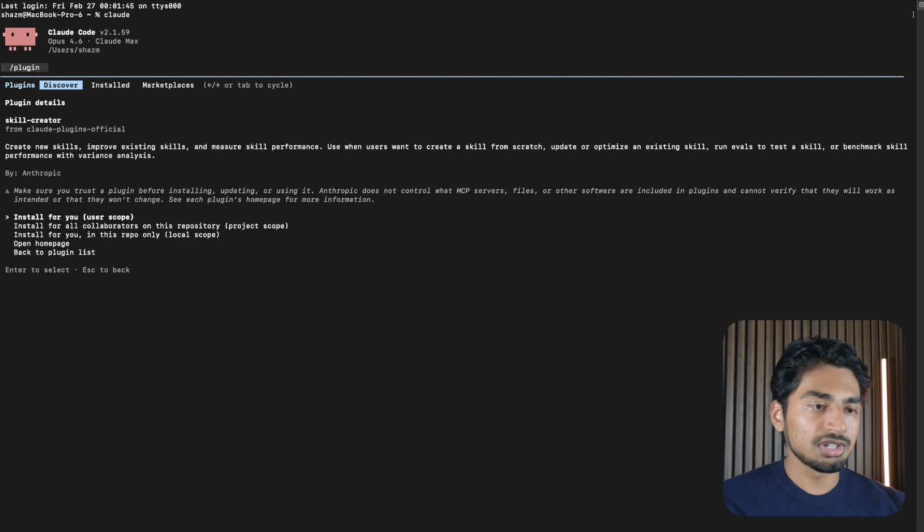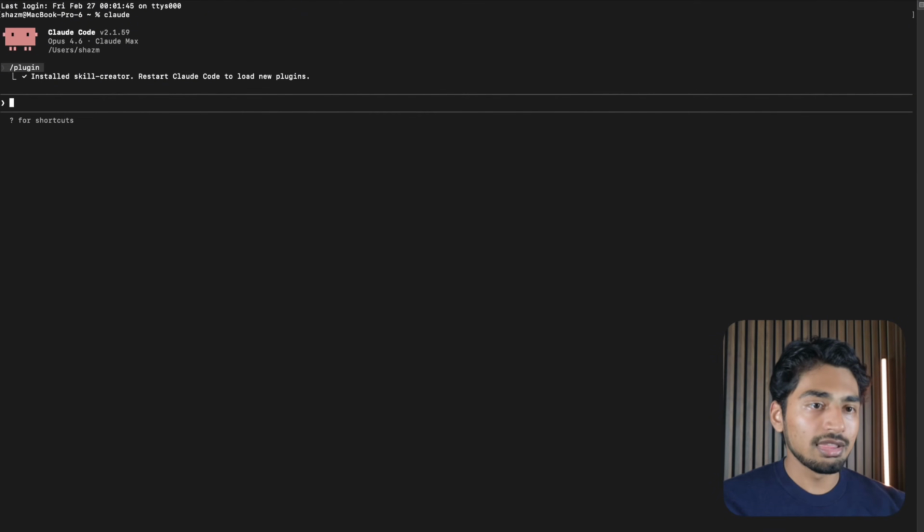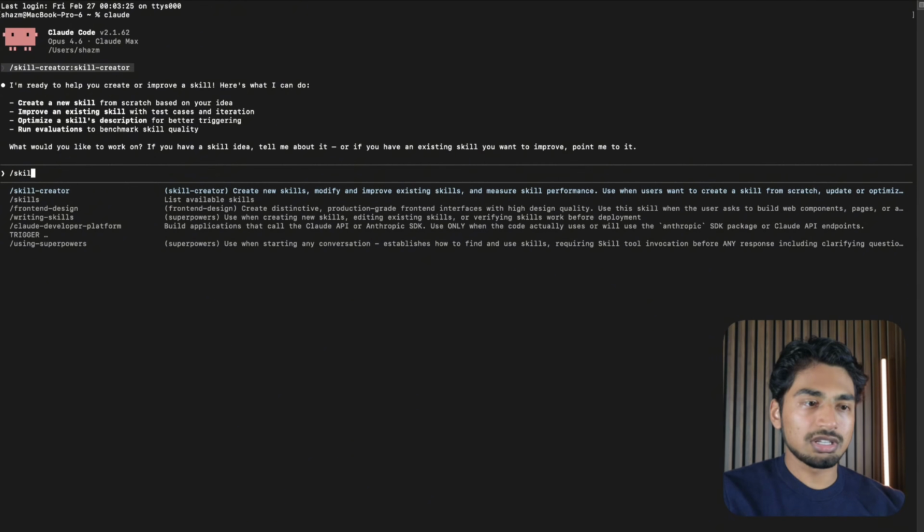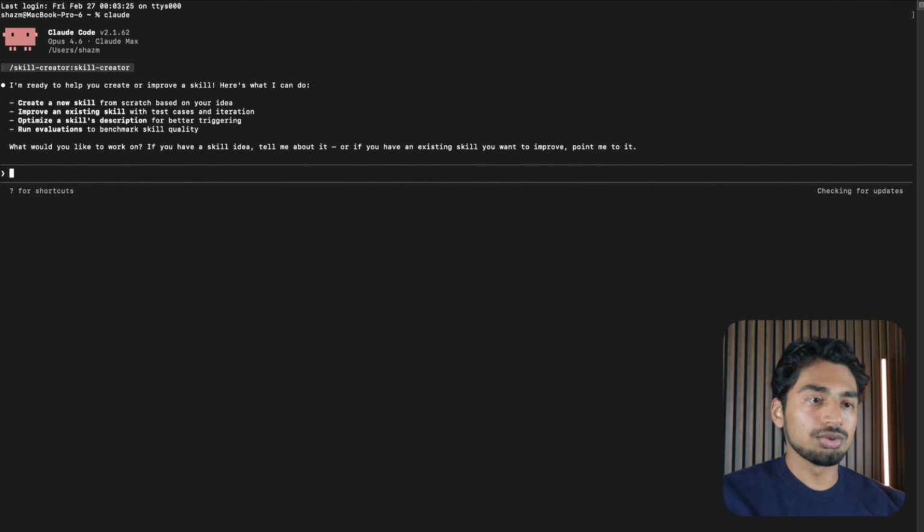There's 3 different options here. I'm just going to install it for myself. And there we go. It's installed. Now you're going to restart your Claude Code in VS Code or restart the terminal, etc. And you can now run this plugin. I just restarted my Claude Code and it's very simple. All I did here is hit /skill creator and it's prompting me to answer these questions.